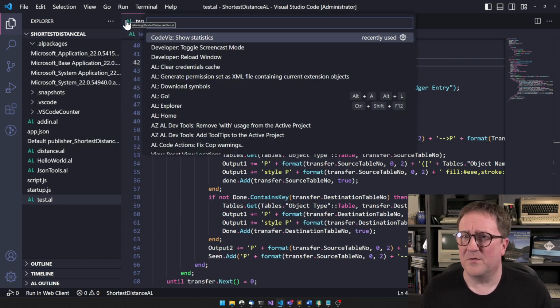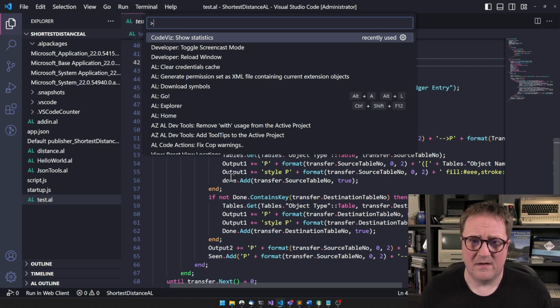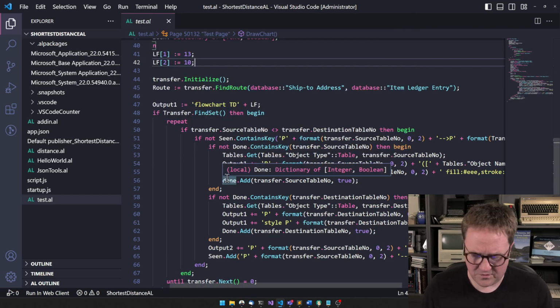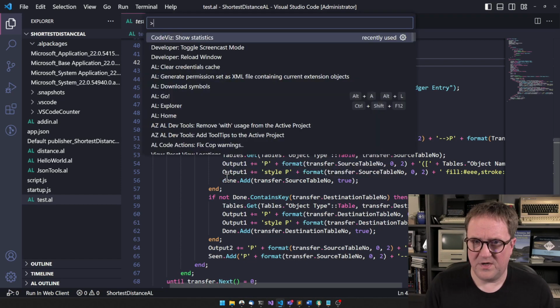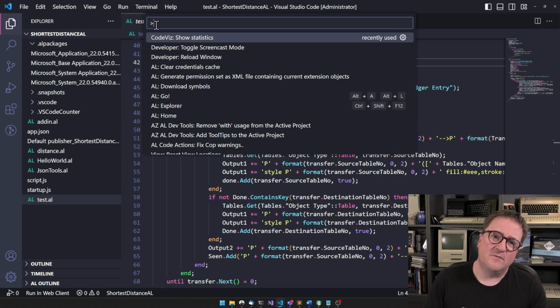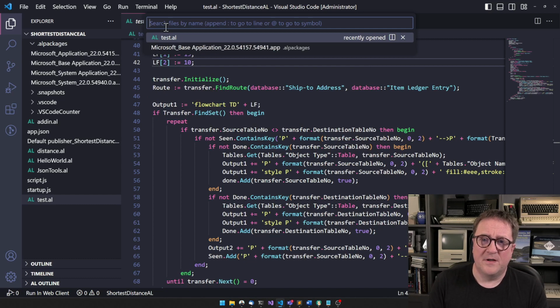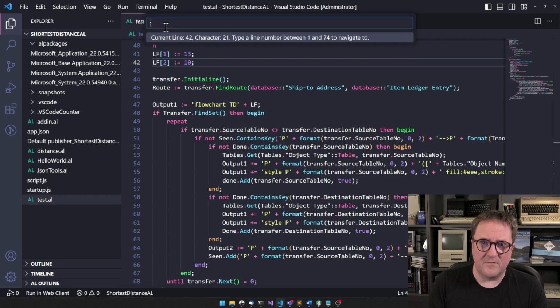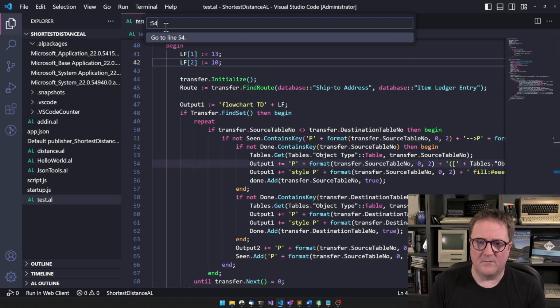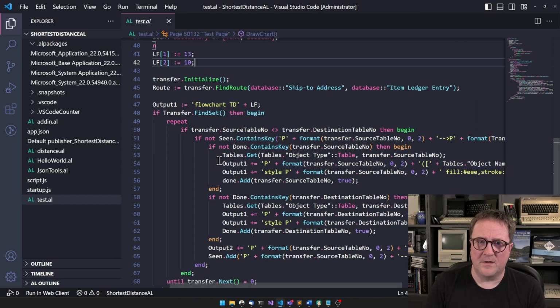But you don't want to do that with the mouse. You want to do it with Control Shift P. Boom, there's your command palette. And as soon as it's the greater than sign, then you're in command mode. If you remove that, then you're into search mode, and if you put a colon, then you're into navigation mode, where we can say 54, and then we are jumping to line 54.